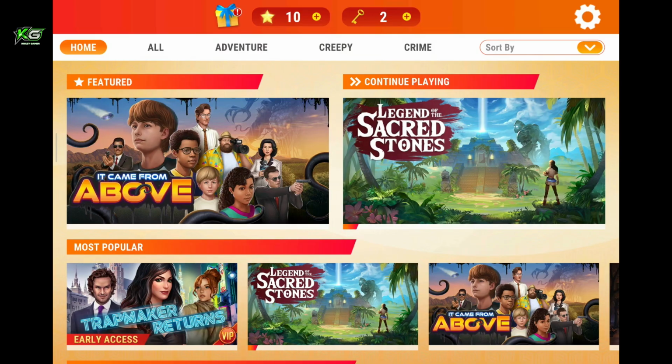First of all, open your Adventure Escape Mysteries game on your device and make sure that the device is connected to a stable Wi-Fi or mobile data network. Try opening any other website or any other app to confirm that your internet is working.